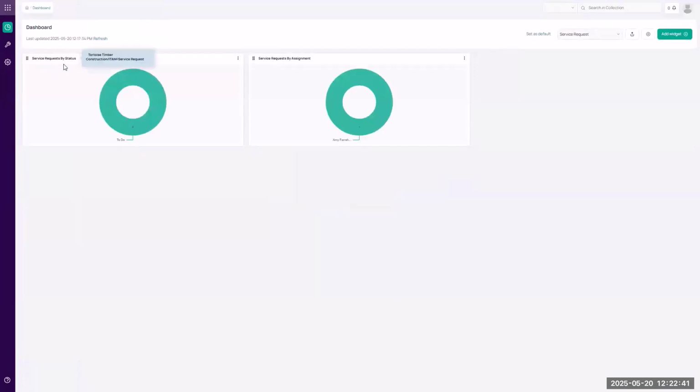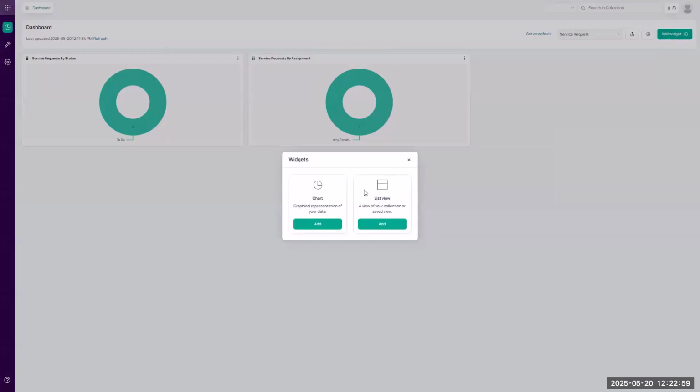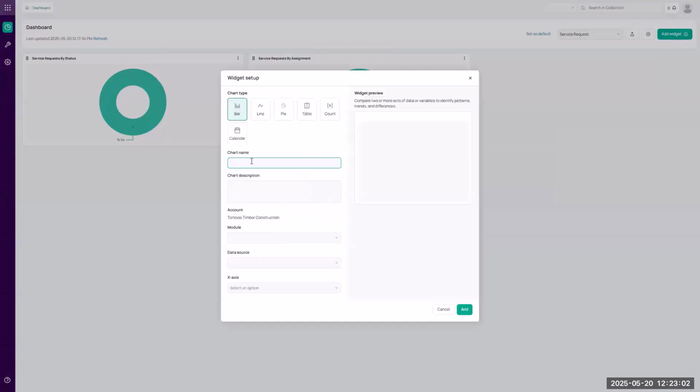So all of my service requests by status are going to show here, and requests by assignment. So right here from this dashboard, I can see that I have 4 tickets to do, but only one of them is currently assigned out to somebody. So let's add a widget and say that we want to see tickets by assignment in that particular service request. I could spell today. So I'm going to look in that ITAM module. My data source is going to be my service requests.